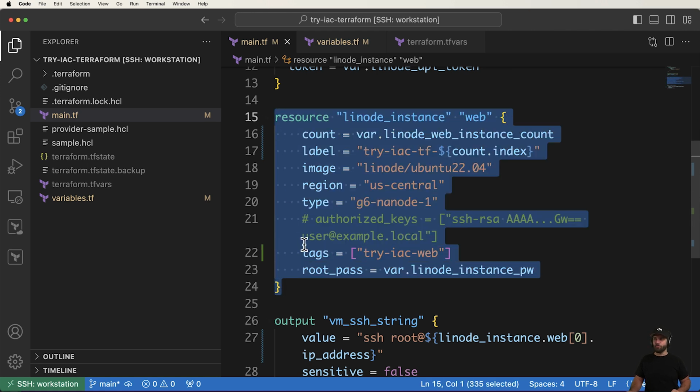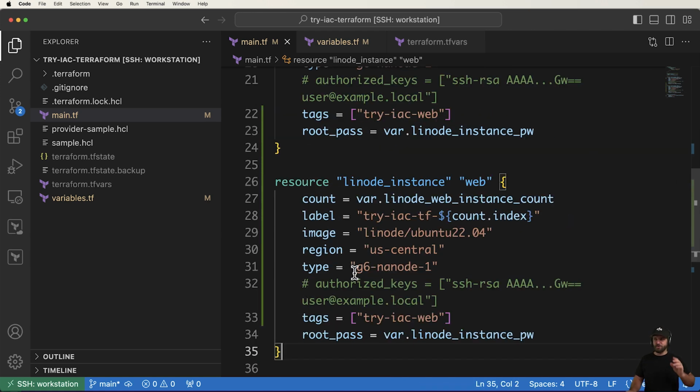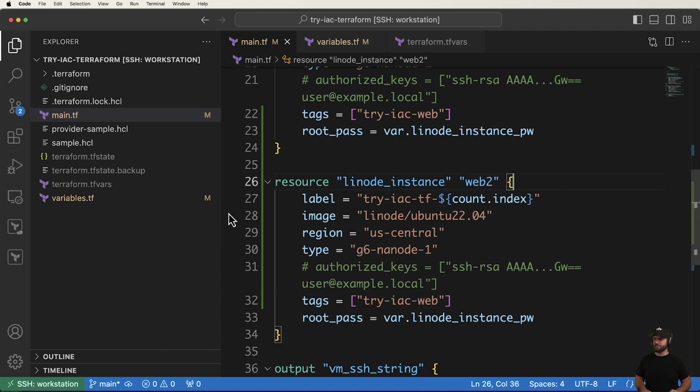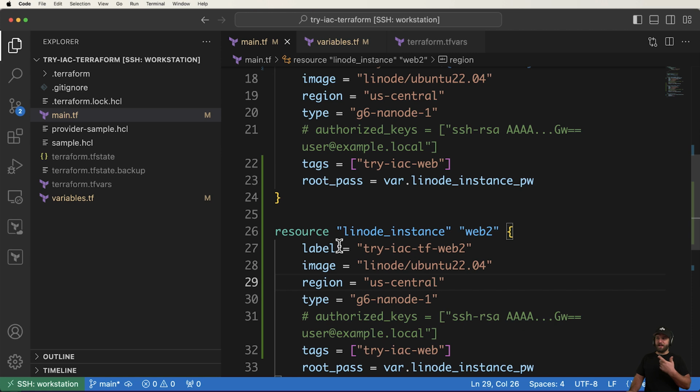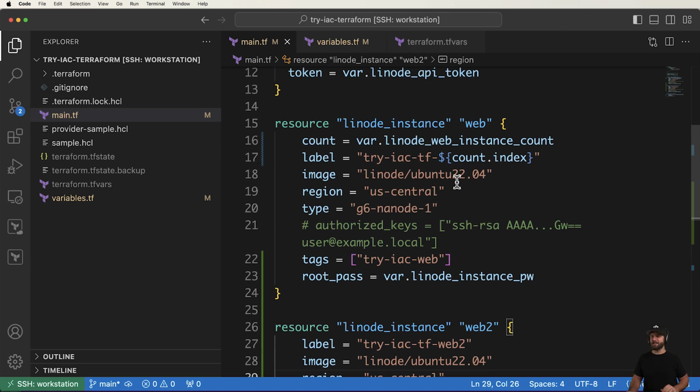Now, of course, that's not the only way. What you could do is you could just create another one like this and say web2 and just call this simply web2, right? So that's basically the same thing, but we don't have to repeat it over and over. We could just use that count value.